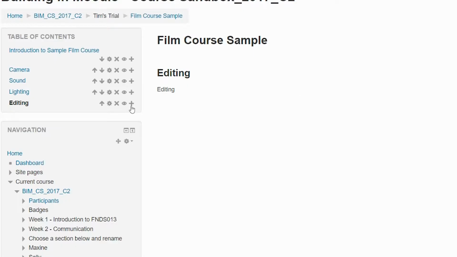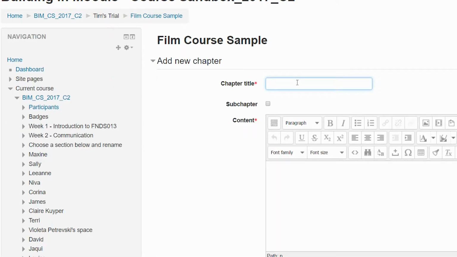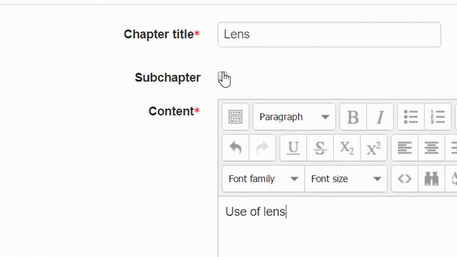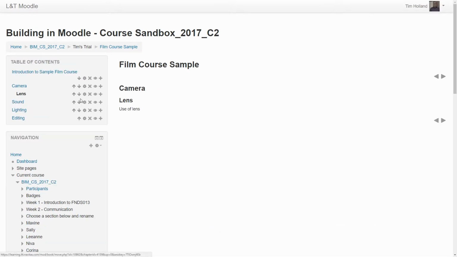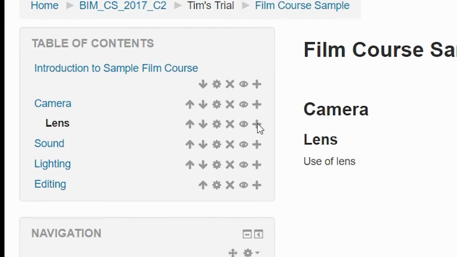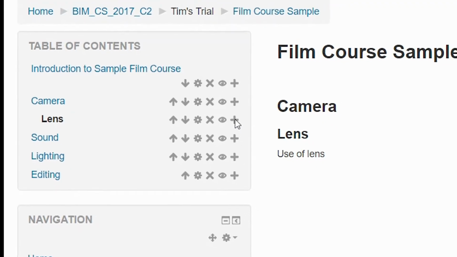Now that I've got these general chapters set up, I'm just going to show you how to create subchapters. And so under the first chapter, camera, I'm clicking on the plus icon. I'm entering a subchapter of camera lens. Use of lens, just for an example, and I'm clicking that subchapter box, and you can see that that sets up the subchapter indented under the general chapter. And I'll do one more.